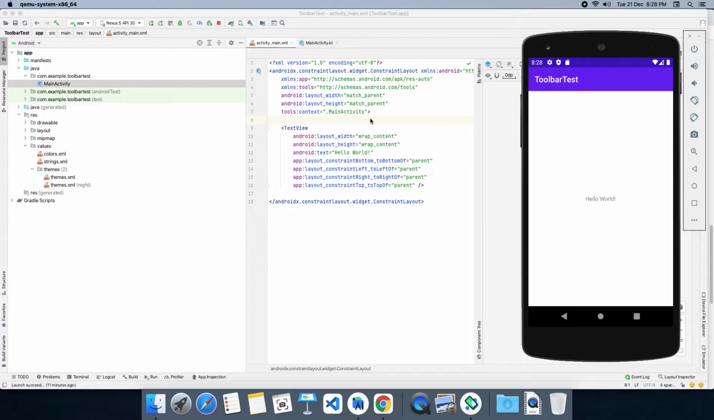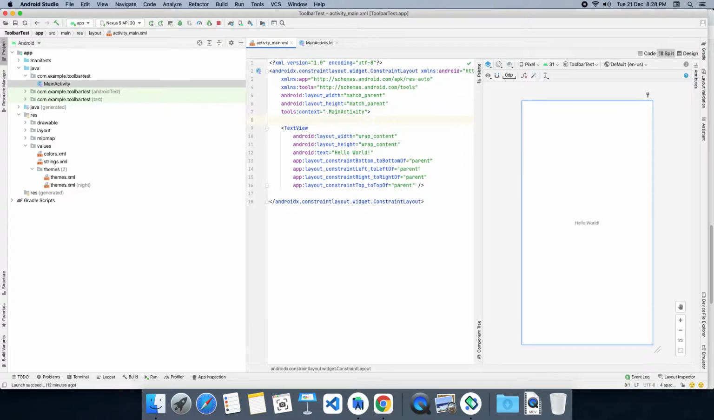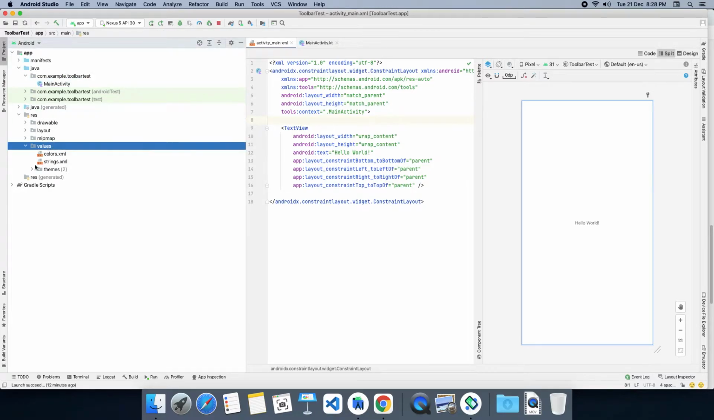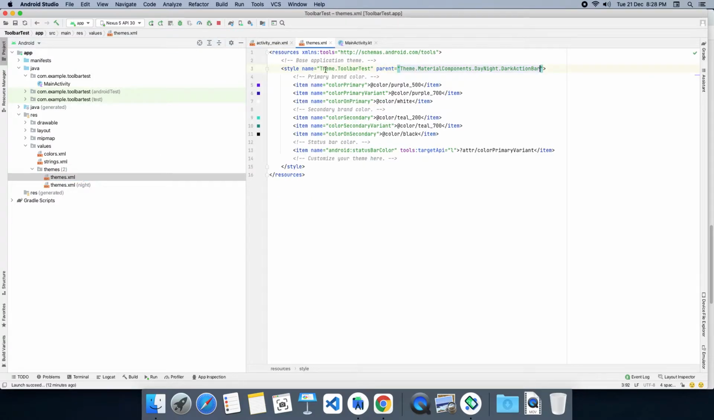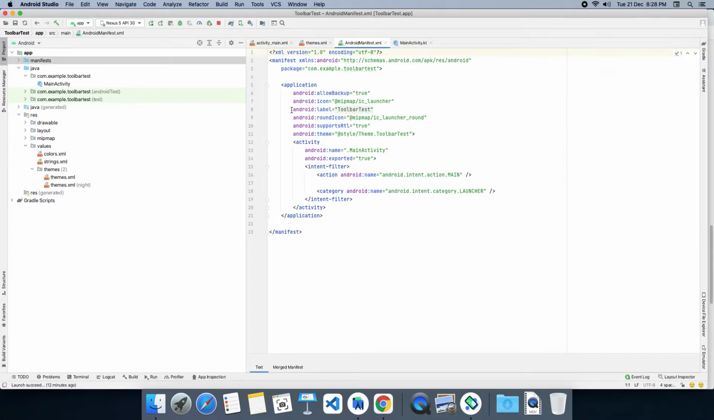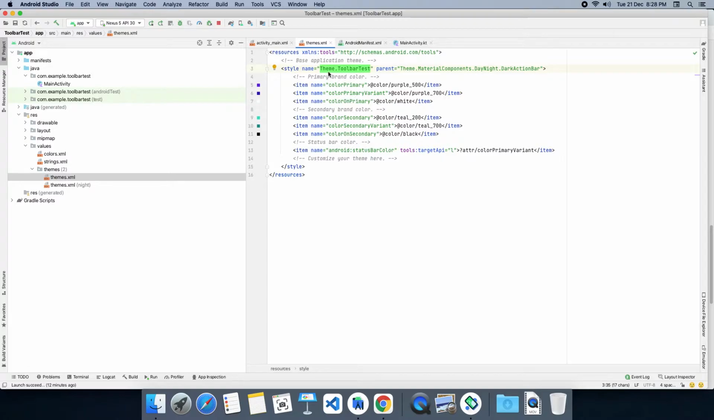To do that, go to the activity theme file. Under resource, under values, we have a themes file, right? Under themes.xml, see, this is our application theme, Theme.ToolbarTest. To confirm, go to our manifest file. See, this is our application. So the entire application is using Theme.ToolbarTest, which is under the themes.xml file. So our application is referring to this theme.